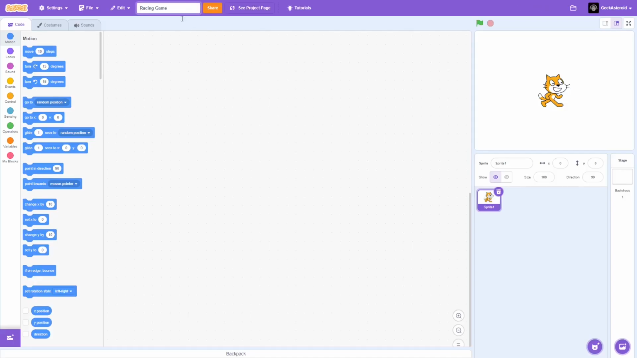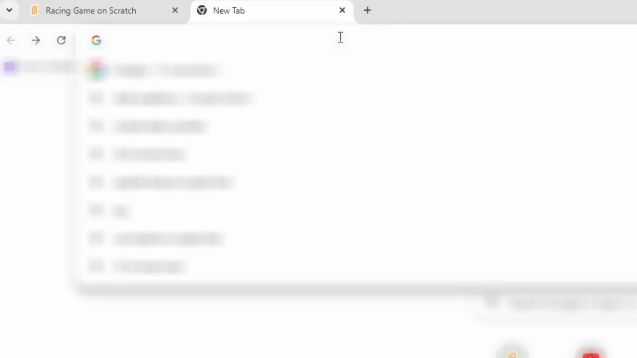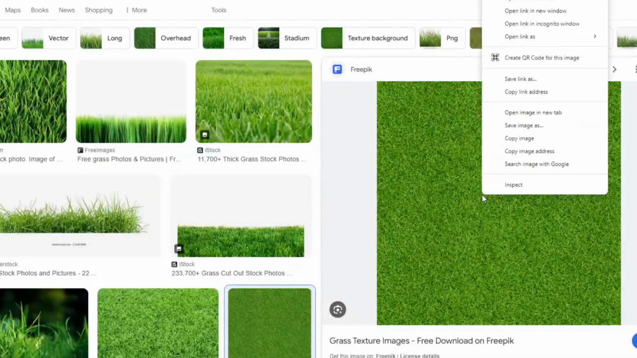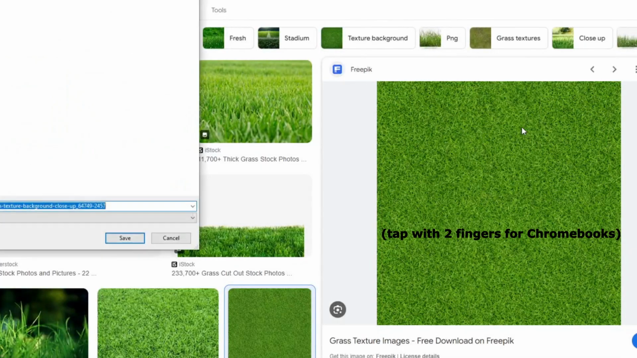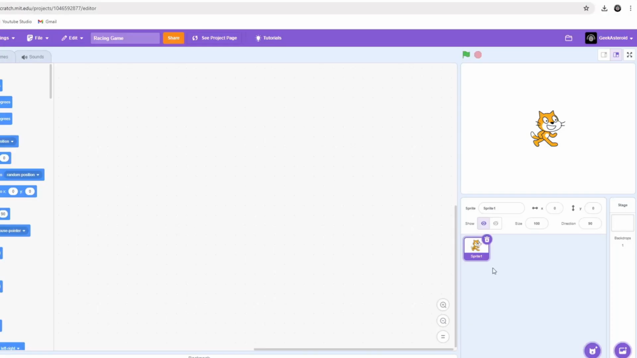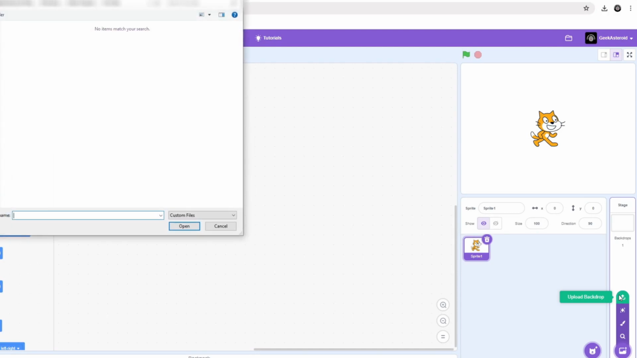You can do this two ways. The first way is to open a new tab and search for grass texture or asphalt texture. Right-click on the image you want and select Save Image As, then press Save. Then go to Scratch and select Upload Backdrop and select the file you saved.